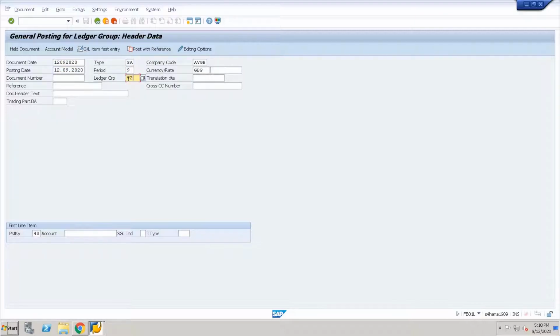Now I'll post onto V2, only V2. Okay, so now earlier when we tried to post only onto 0L ledger, we did not face any such error. But here if we see, when we are trying to post to a specific ledger group which is not a leading ledger, we are receiving an error that no document number is found for entry view for the document type SA and ledger V2. So let us explore why we are getting this error.